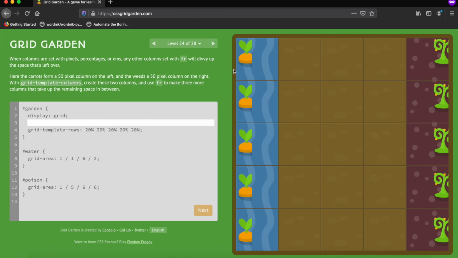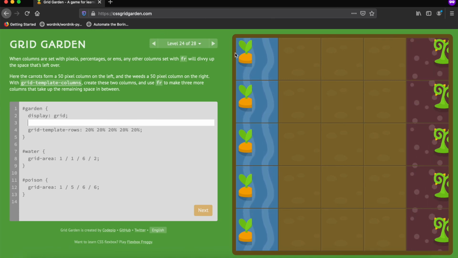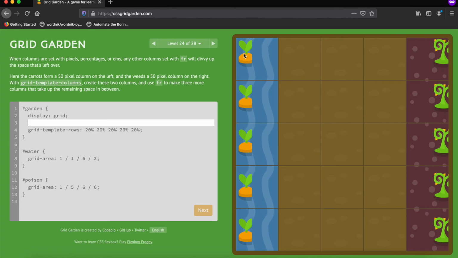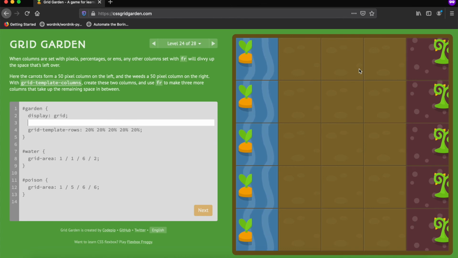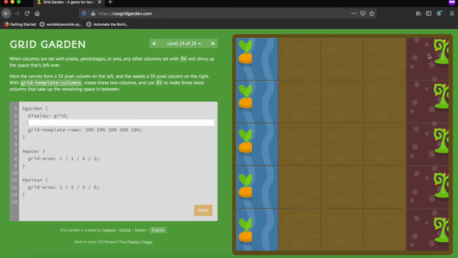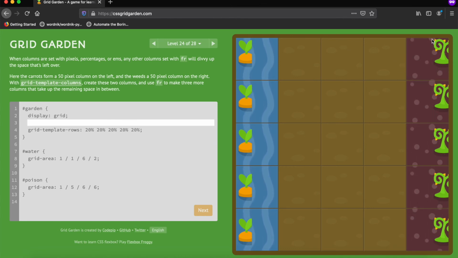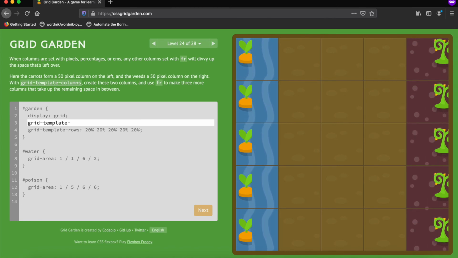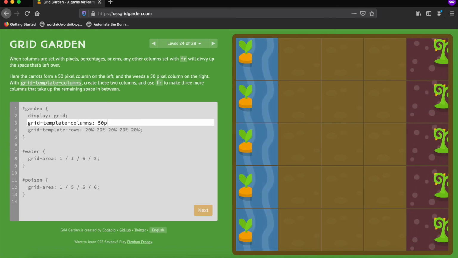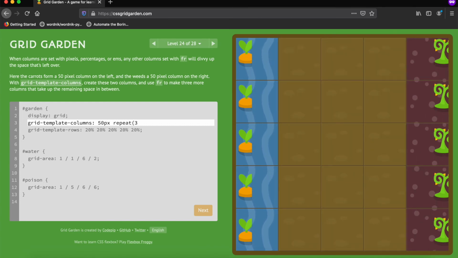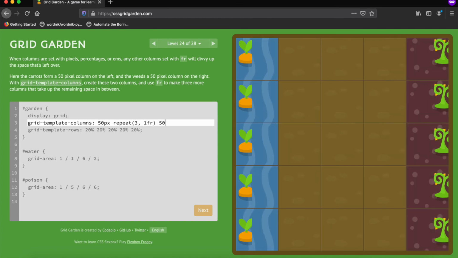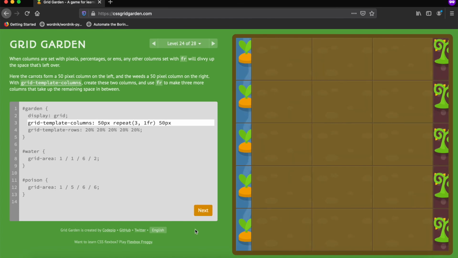So for this level, we're going to create 5 columns. We want the first one to span 50 pixels, which will just cover these carrots. And then we want 3 to just make up dirt in the middle. And then we want the 5th one to just span another 50 pixels to cover the weeds. So we're going to do grid template columns. So 50 pixels, which covers the carrots. 3 are just going to be 3 columns of dirt, so repeat 3, 1 fractional unit. And then at the end here, we're going to do another 50 pixels for the weeds.